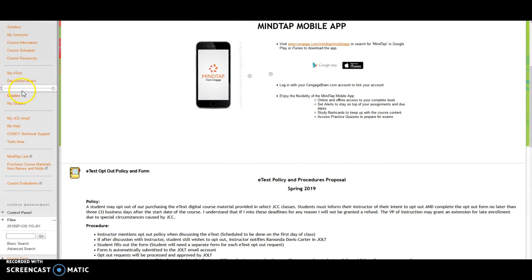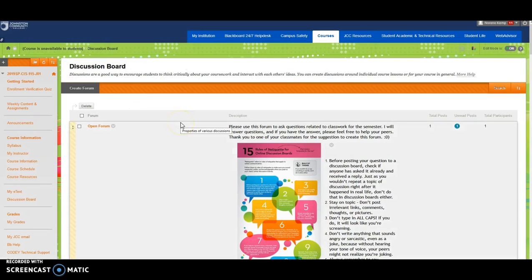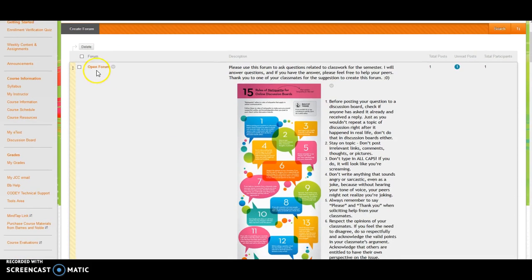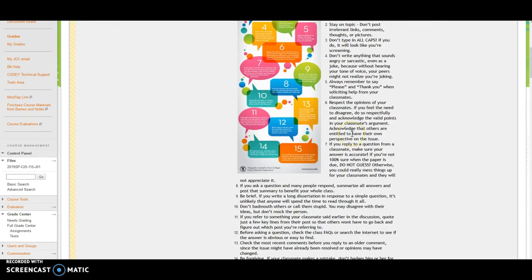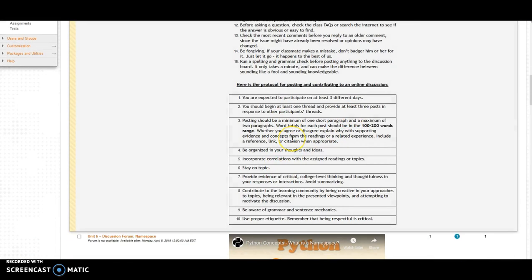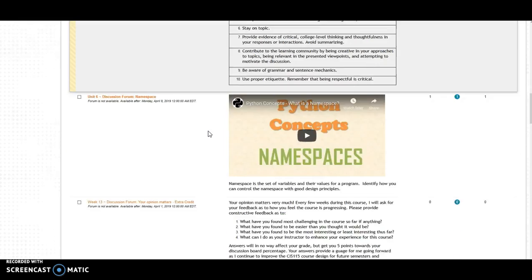All right, so next on the list is the discussion boards. This is where we do the student-to-student and student-to-instructor collaboration. I do have an open forum discussion board that allows students to post any questions related to the course right here. I do list my etiquette rules, both graphically and textually. I also give them my requirements for grading and the protocol that is going to be used when they're contributing to the discussion boards.